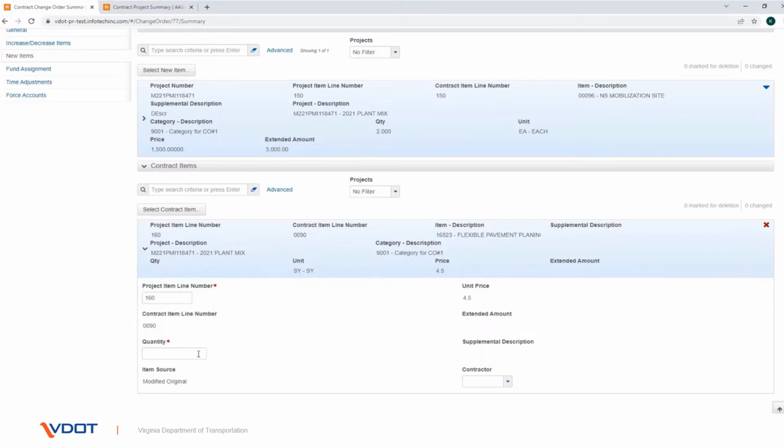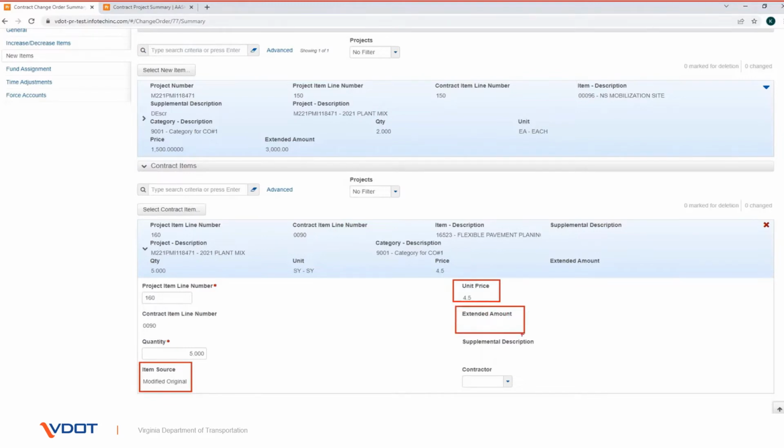In the quantity field, enter the number of units of the item that are required. The item source field indicates where the contract item originated. The unit price field indicates the price for the item at the contract proposal level. The extended amount field indicates the extended amount for the new item on the change order. The supplemental description displays additional information describing the entity.